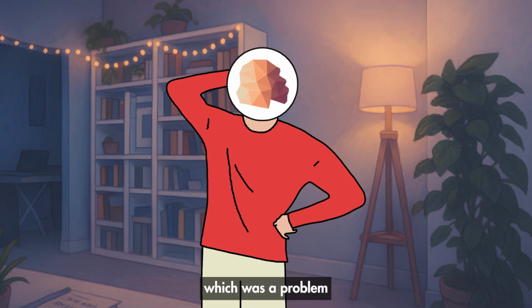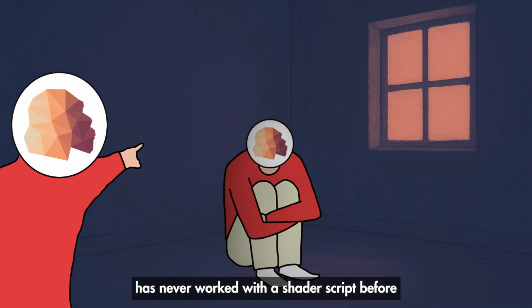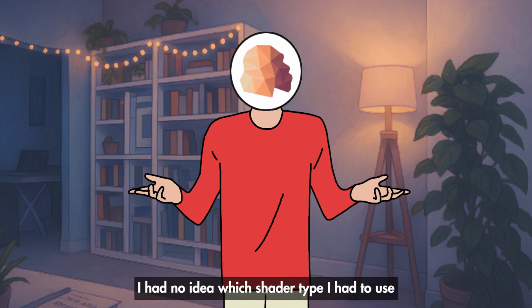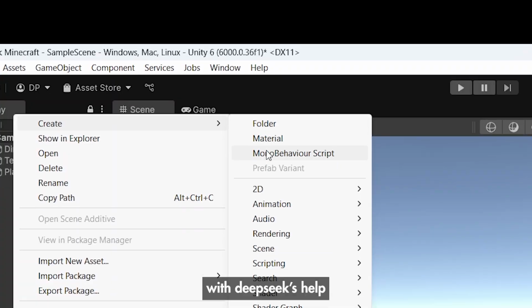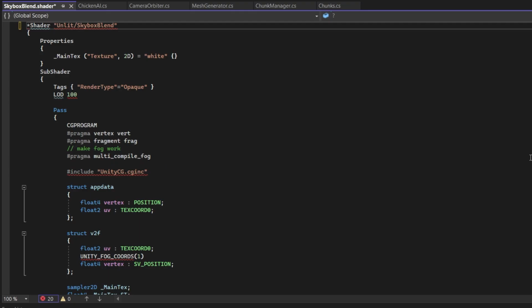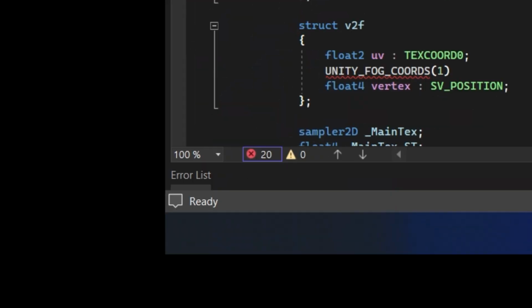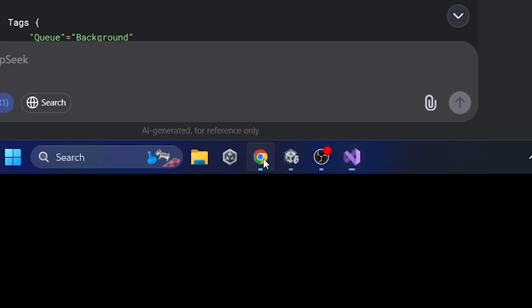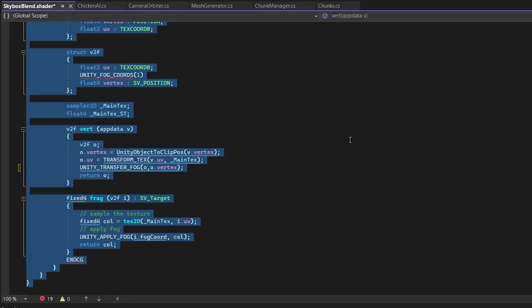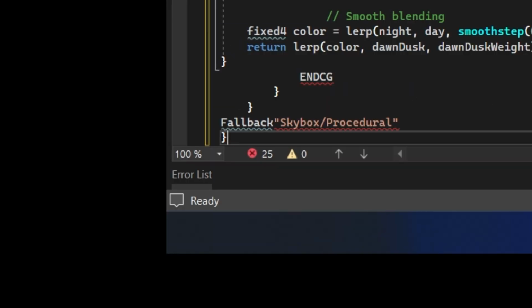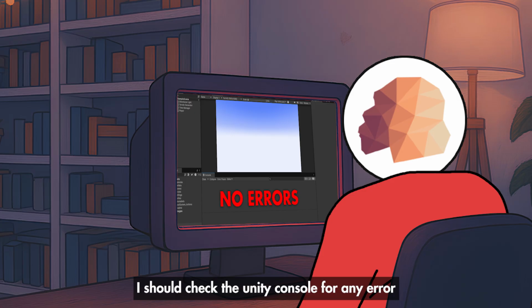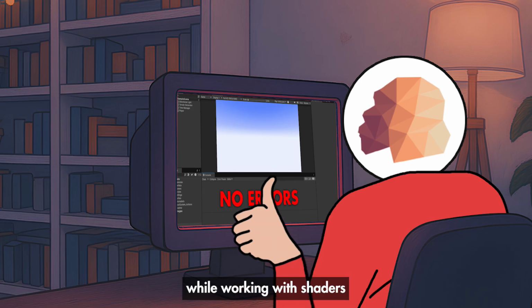Which was a problem because this guy right here has never worked with a shader script before. In fact, I was so new to shaders, I had no idea which shader type I had to use for the skybox. With Deepseek's help, I figured out the right shader type to make and opened it for the first time. This is fine. Well, we are screwed. Deepseek explained that instead of the code editor, I should check the Unity console for any errors while working with shaders.